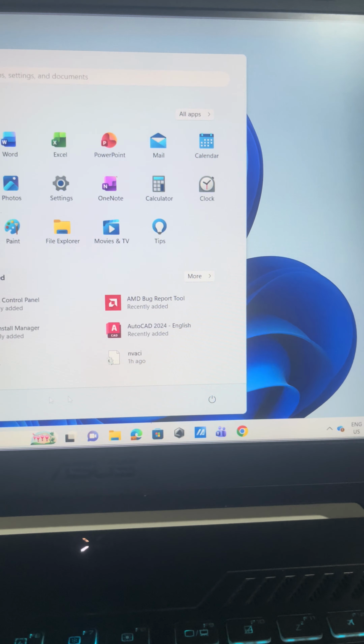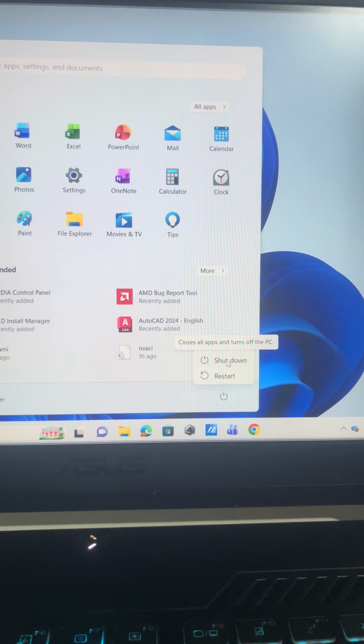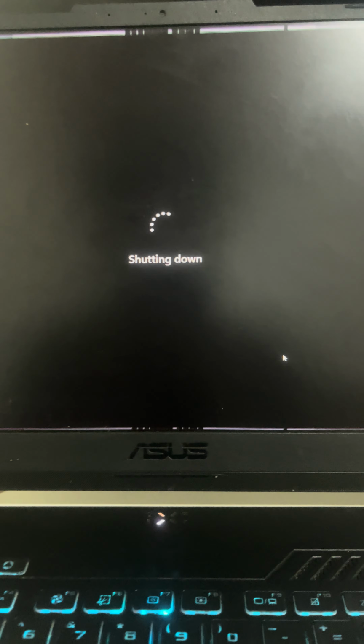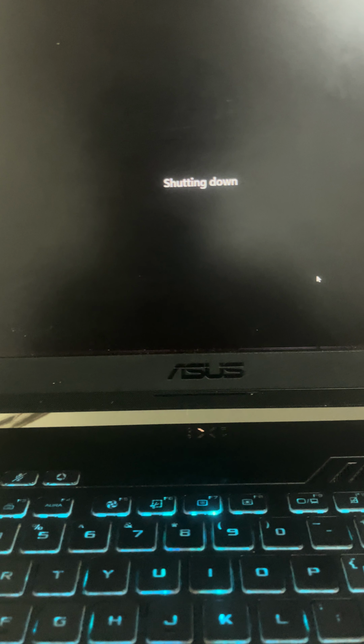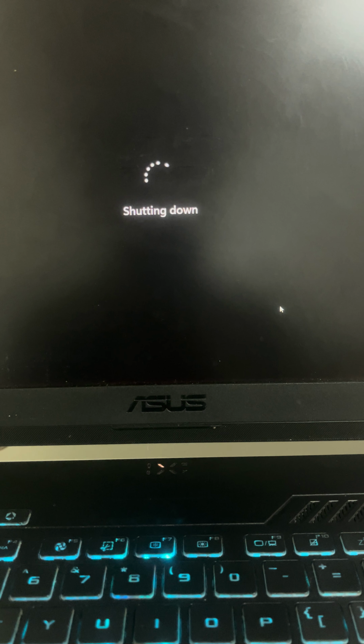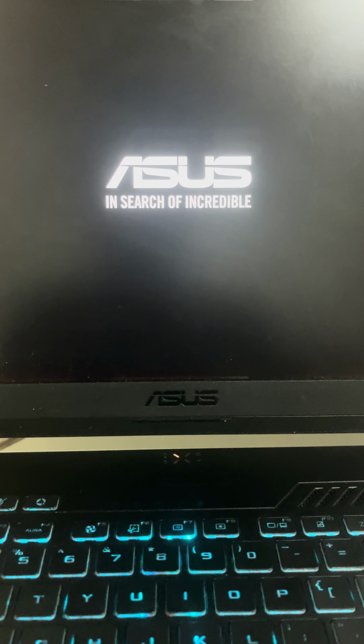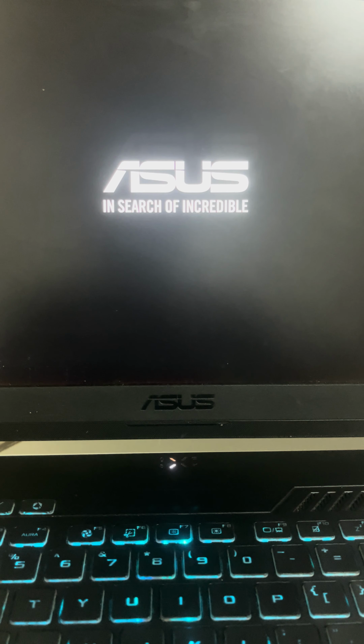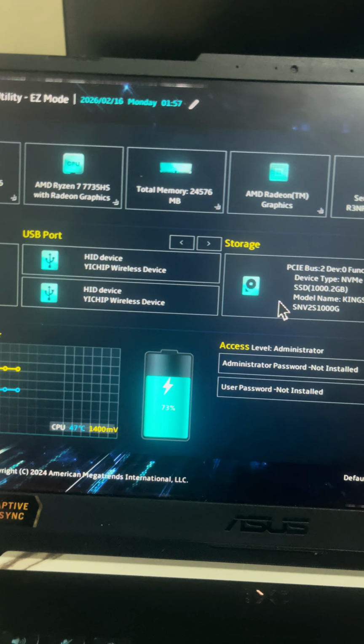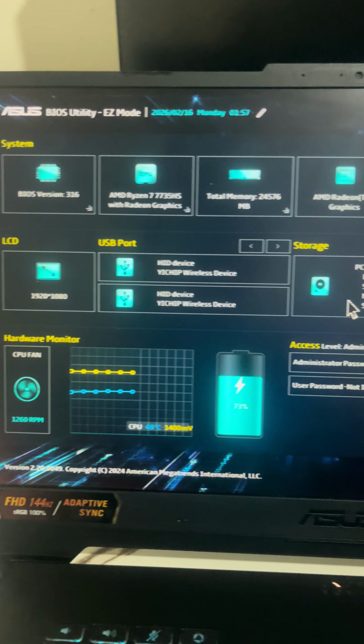The first thing you should check is that you should first turn this off, shut down, and after shutting it down, let's wait for a moment, and then you should turn it on again, and then press F2, again and again. Okay.